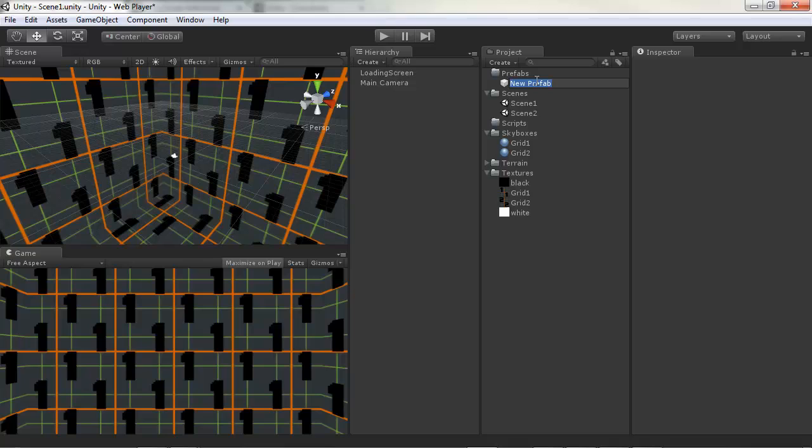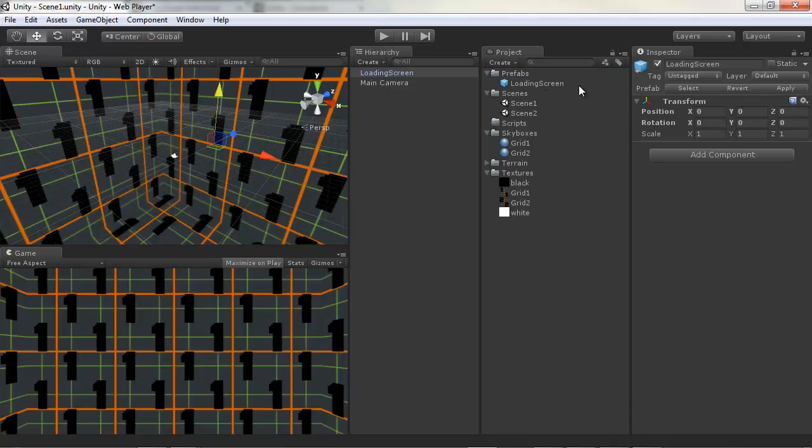So just create a new prefab, call it loading screen, and then I'm going to go ahead and associate this game object to there, and see it's turned blue, so that prefab is now associated as a prefab. So that's all good. We're set there.